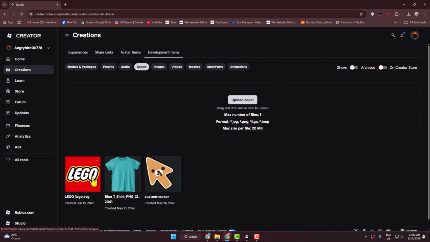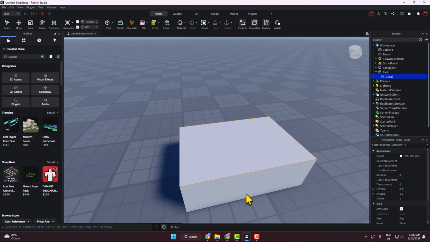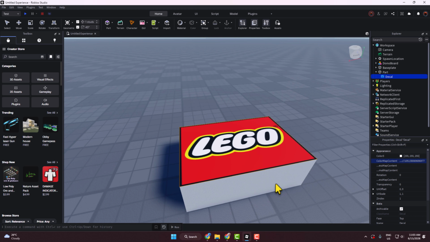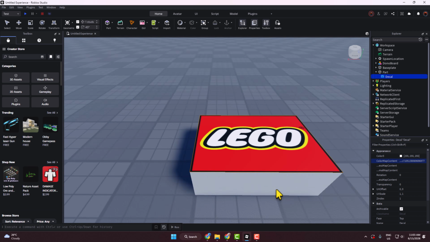Once your image is uploaded, here click this three dot and copy the image asset ID. Now go back to your Roblox Studio. Now under properties, here click on this color map content and paste here your image asset ID in this URL field, then press enter, and then here we can see the image has been successfully added to this part.